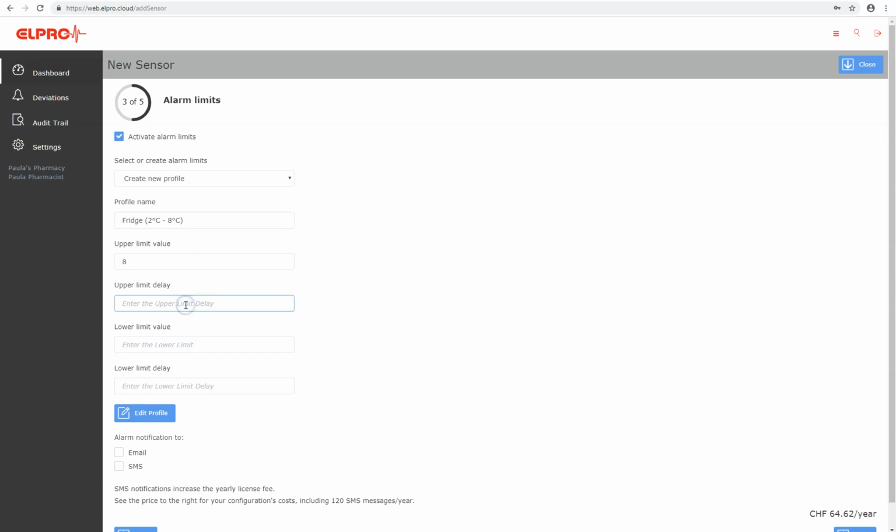Define now the delay for your upper limit alarms. In our example, we choose to go for a delay of 3 logging intervals, each interval counting 10 minutes, which means that an alarm will only be triggered after 3 intervals have been above the defined alarm limit, in our case 30 minutes. Define now the lower limit value and again the corresponding delay.